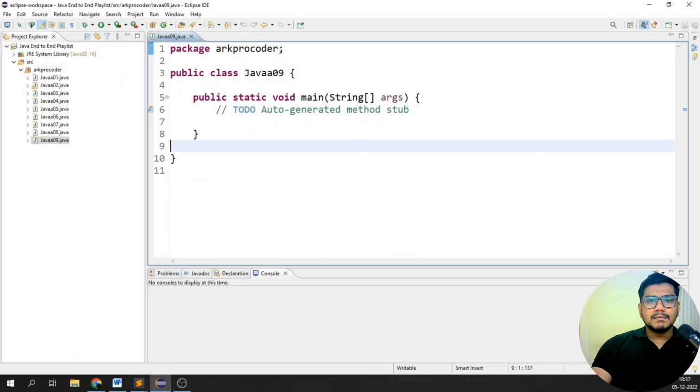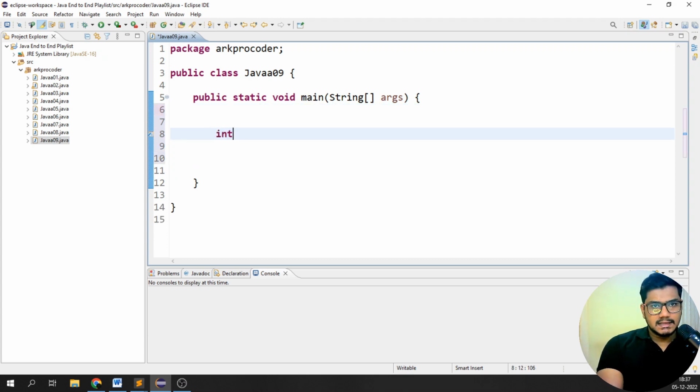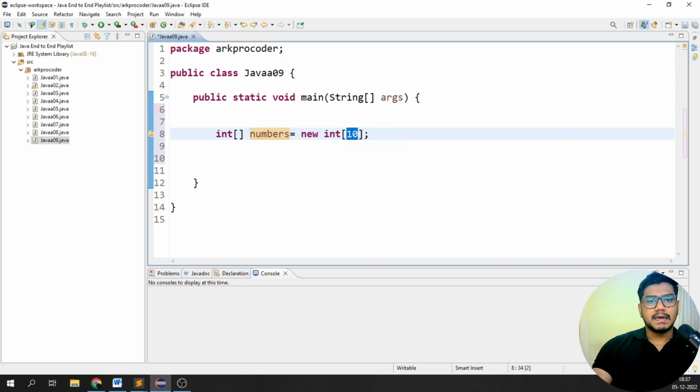Coming back to the data here, let's declare a first array. How do we declare an array? I'll write int of numbers is equal to new int of 10. So what I did here is I created an array variable numbers which can store 10 elements. This is how we declare the array and initialize the memory.